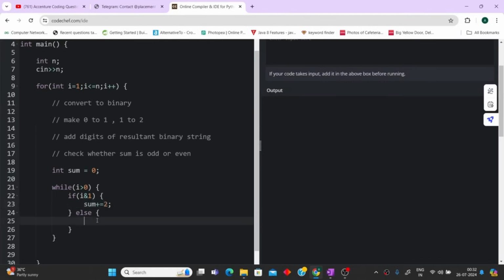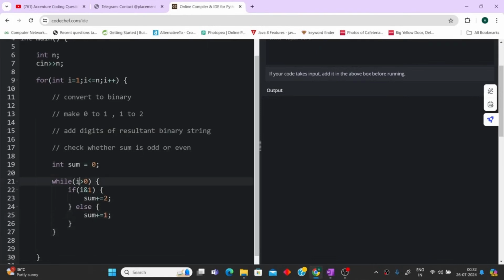Else, if our least significant bit is 0, in that case we have to add 1. Let's digest this step only. Let's suppose our current I was 4. The binary equivalent of 4 is 100.